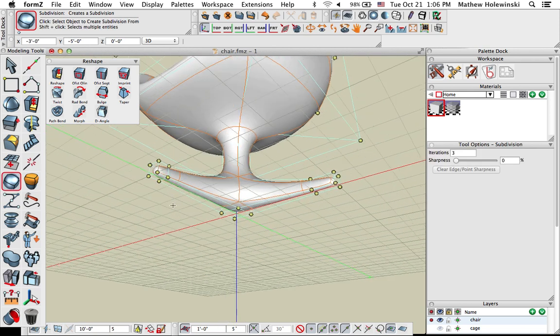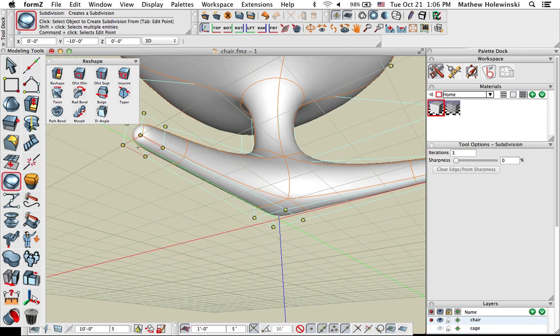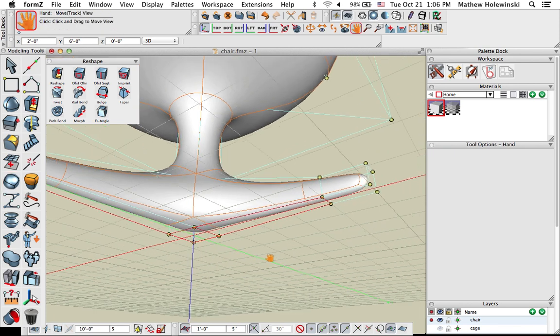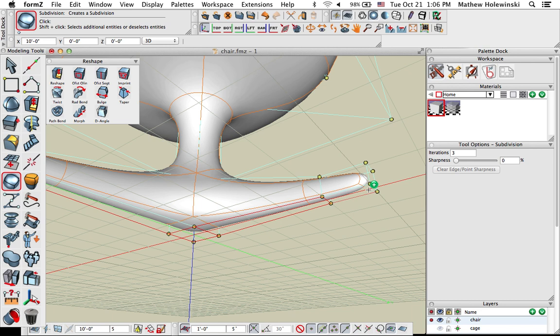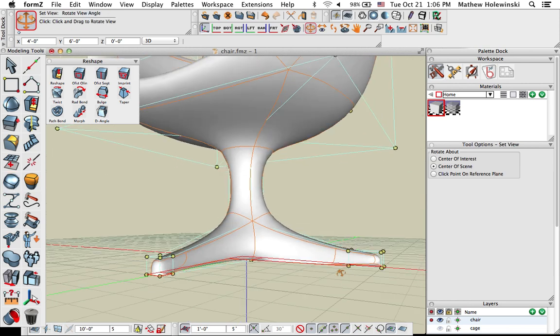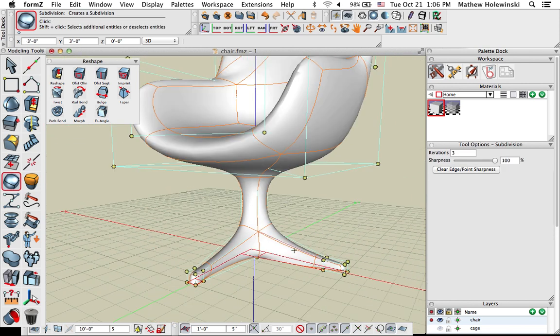Now, for the bottom here, you can see that I can actually select these faces in the bottom. If I want to flatten the bottom here, I can select these bottom faces of the cage, all these little sections right here, and I can increase or decrease the sharpness there. If I increase that, I can actually make that part of my cage perfectly flat for the chair if that's what I need.